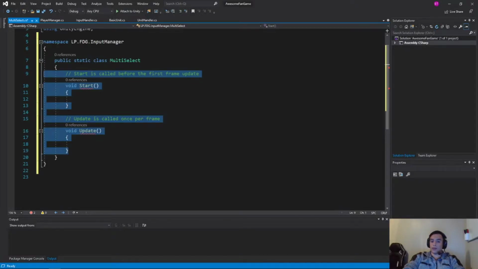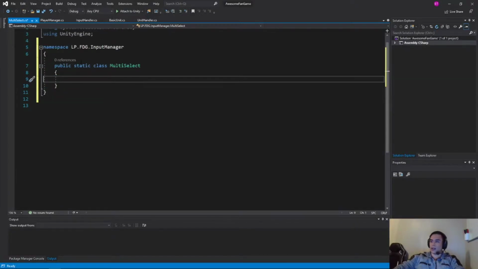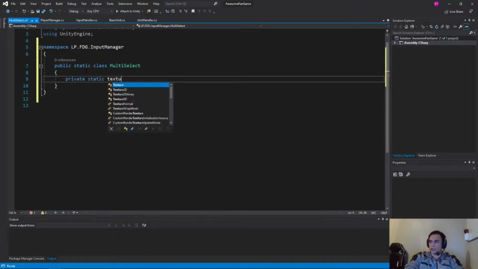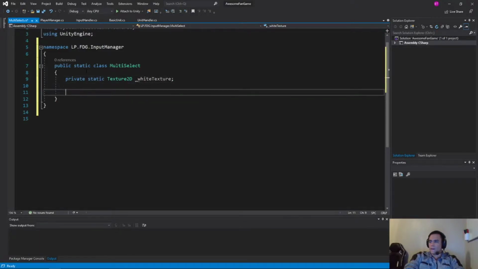First thing I'm going to do is get rid of everything on the inside, and we're going to make a couple variables here. We're going to make a private static Texture2D, making sure it's static, and call this whiteTexture. Now we're going to make a Texture2D function to check if our white texture exists, and if it doesn't, then we're going to create it.